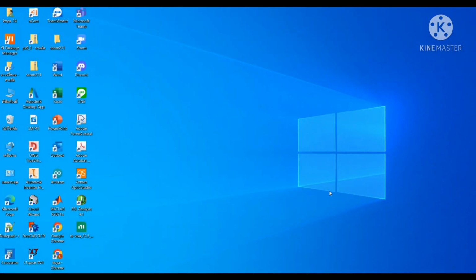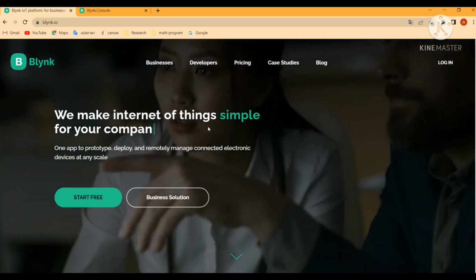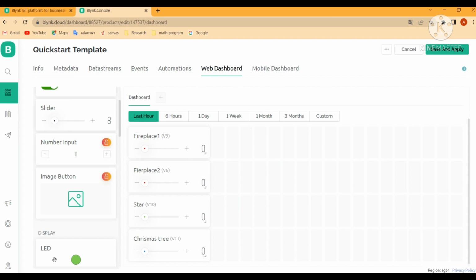Now is the coding part. I will tell you what program that I use, which is the Arduino Uno here. And here is the Blynk website. Click Start Free and Sign in. Here is my project look like in the phone.